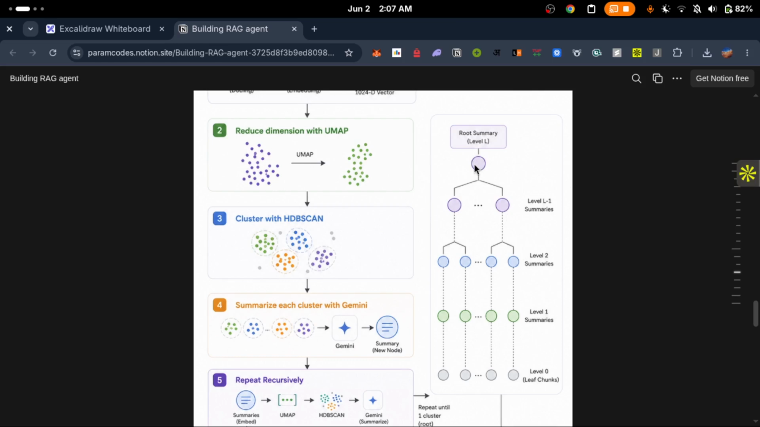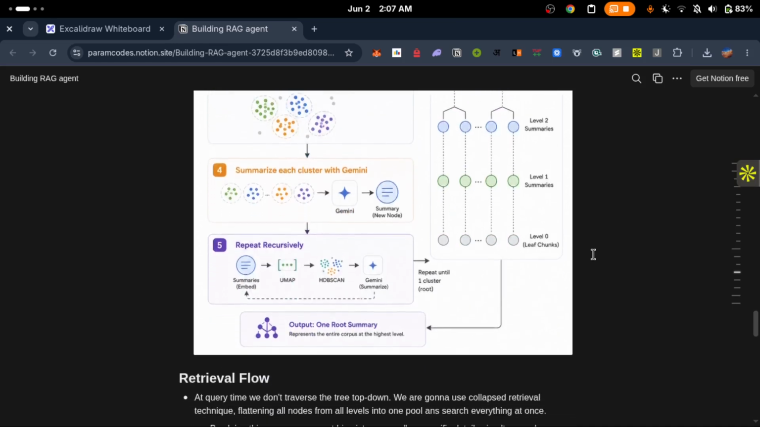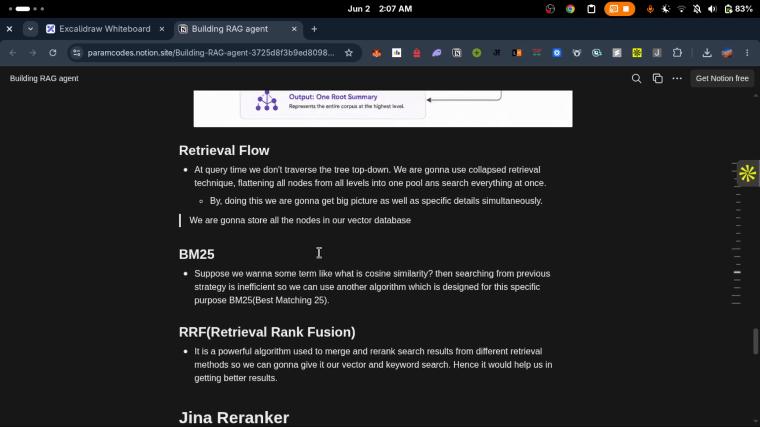So we will know that this node contains what we want, then this also contains, then this also contains. So this is how we are going to do it, and then we can re-rank all of these. We will talk about re-ranking later. So basically we will use the BM25 model.